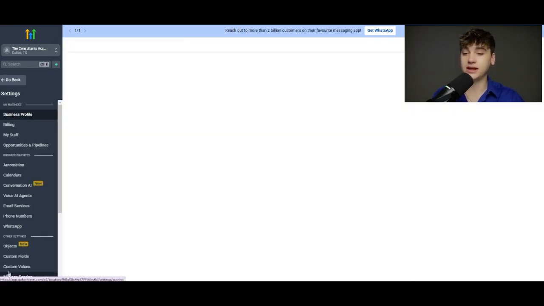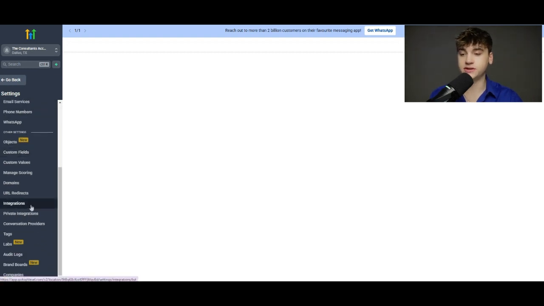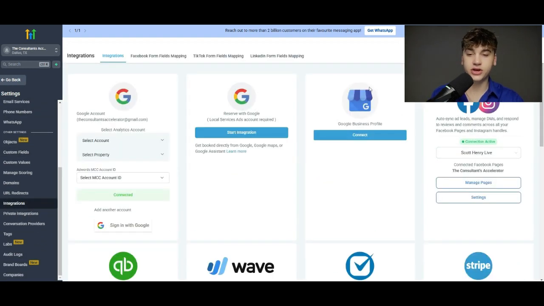So now once you're in GoHighLevel, you want to click over to your sub account and then go down to settings. And then once you're in settings, you want to scroll down until you see integrations. And so once you're in integrations, you're going to want to look out for this Facebook and Instagram logo, and you're going to make sure to connect it.